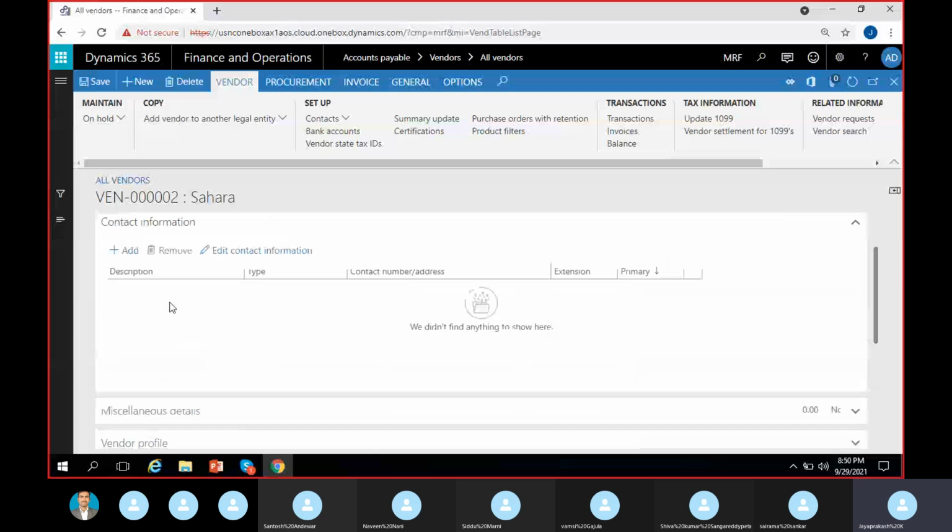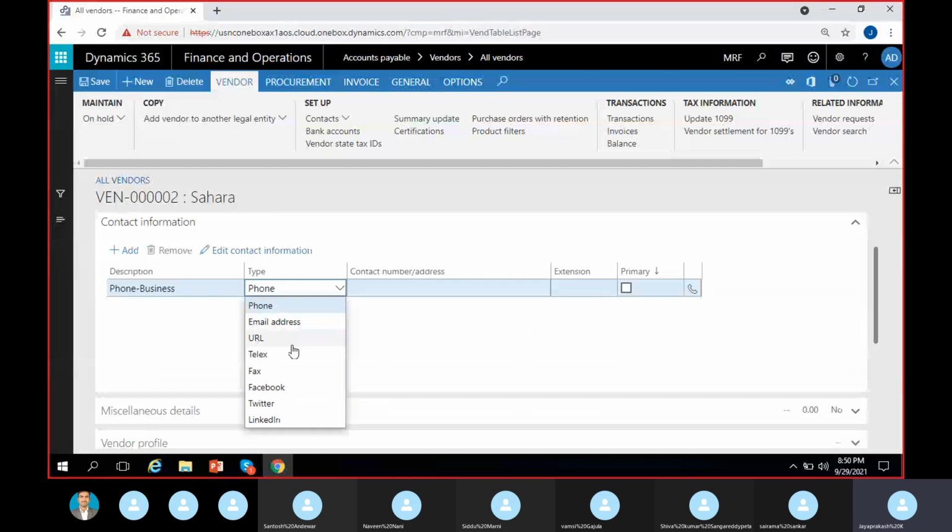Then I have this information of contact details. You can add contact details, like you can add a phone number, business phone. You can select phone, email, URL, telex, fax, Facebook, Twitter, LinkedIn, anything. If you select phone, you can give that number, any 10 digits, and you can give the extension like +91 or 040. And if it is a primary contact number, you can select it as primary.